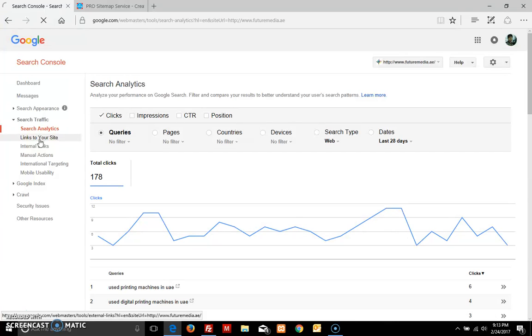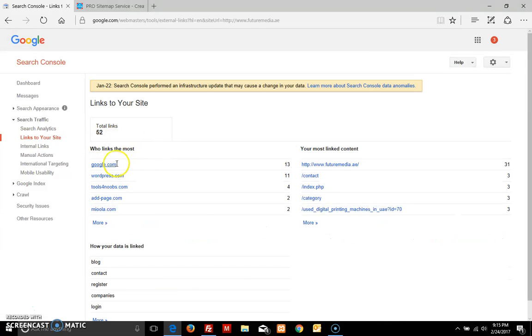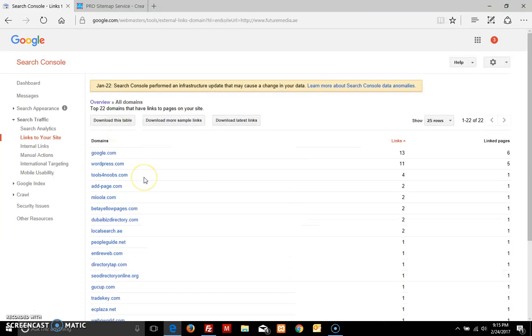Then after, second one, links to your site. This will give you what are the backlinks you have. In this you can check if there is any bad backlinks, then you can remove those. Here you can see what are the sites, google.com and WordPress and some other pages are giving the backlinks for me. Total I have 52 backlinks here. So these backlinks you can check in this, if any bad backlinks are there, you can examine those, and if anything is there, then you can remove those backlinks.